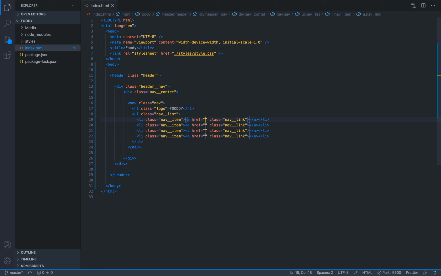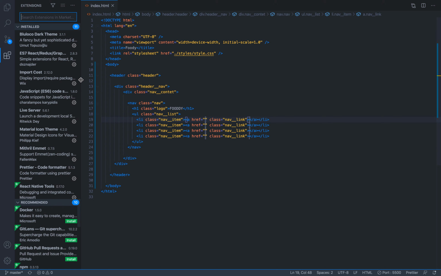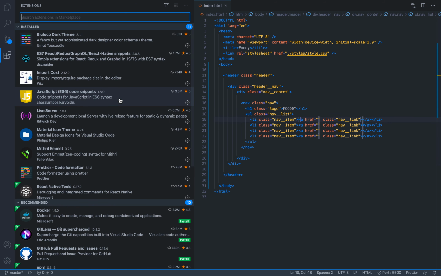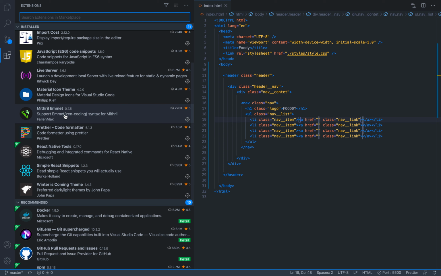Now let me explain what I have done, because if you are not familiar with Emmet, well, you should be already familiar with Emmet because first of all, I have explained it in the previous sections. Second of all, I think it's an industry tool that all the developers around the world are using. But in case you are not familiar with that, let me explain that for you. If you go to the extension tab right here, you will see all the extensions that I have. Specifically, I want you to install this one right here that I am highlighting.